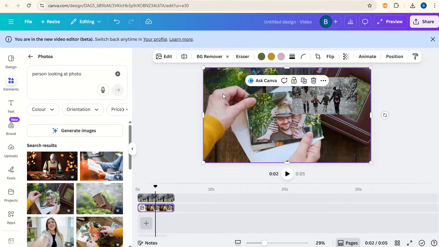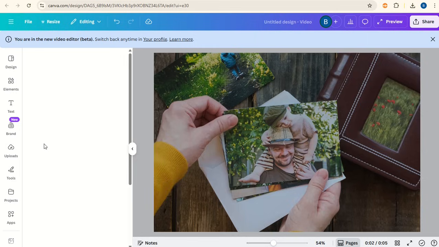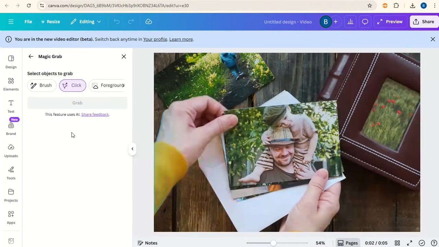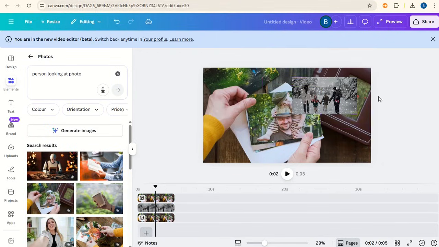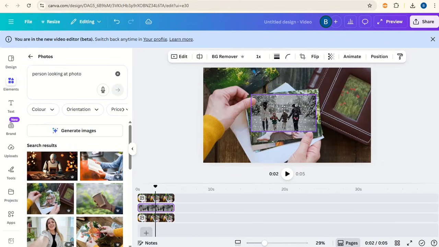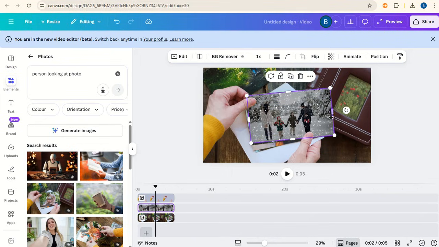Now click on this picture, go to edit, go along to magic grab. And we just want to select the person's hands and click grab. And then take our video here, and we want to just overlap this with the photo in their hands. And it's going to be slightly too long, so you're going to have to crop it in.